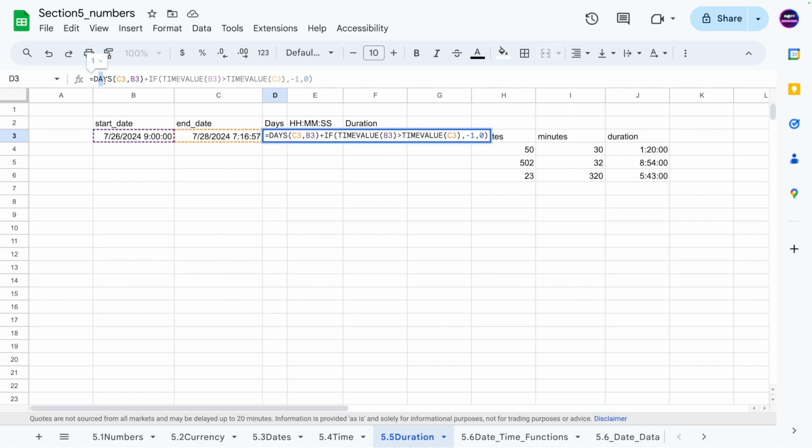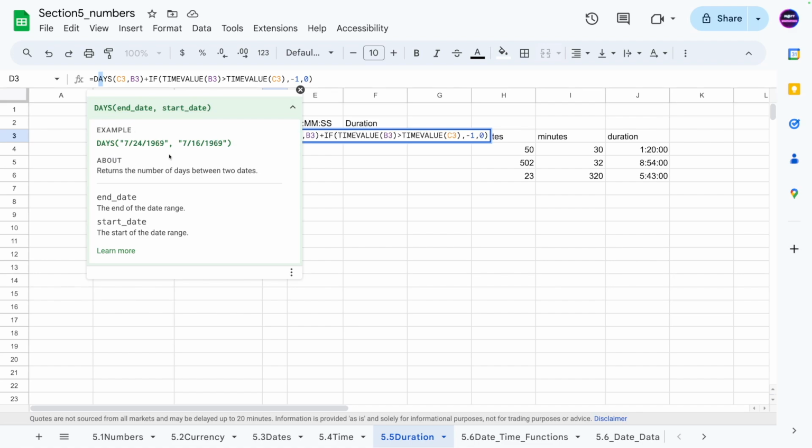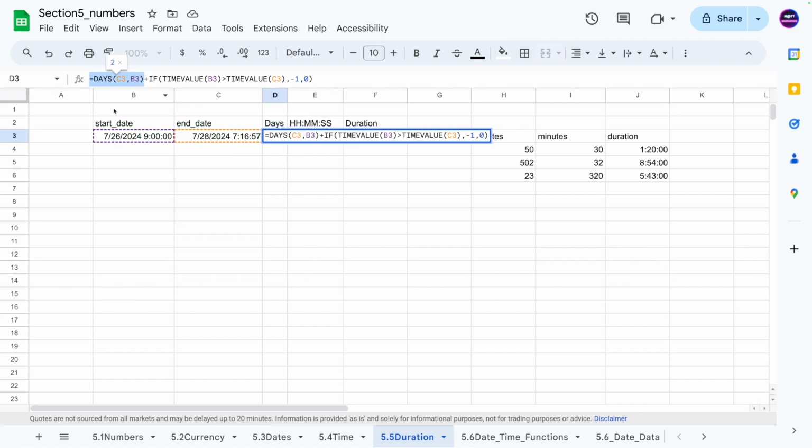So first off, we have the days, and that's going to show how many days are between these two dates. So regardless of the time, this is 2 days. And technically, it's a little less than 2 days. But again, that's what this is doing. It's just looking at this first part, 26 and 28. Subtract, that's 2. So then I have this if statement.